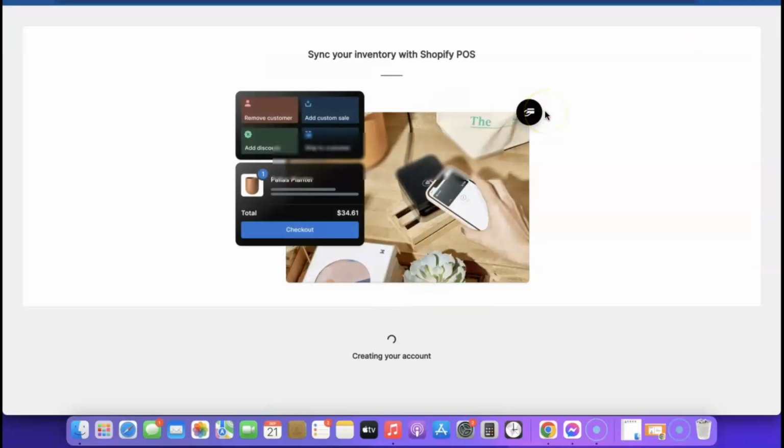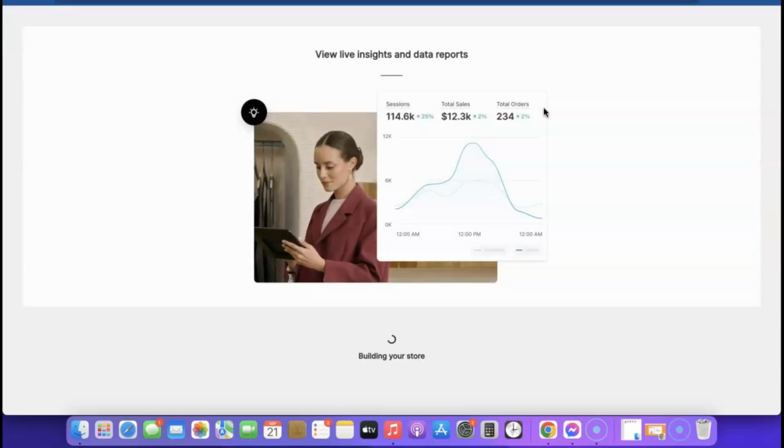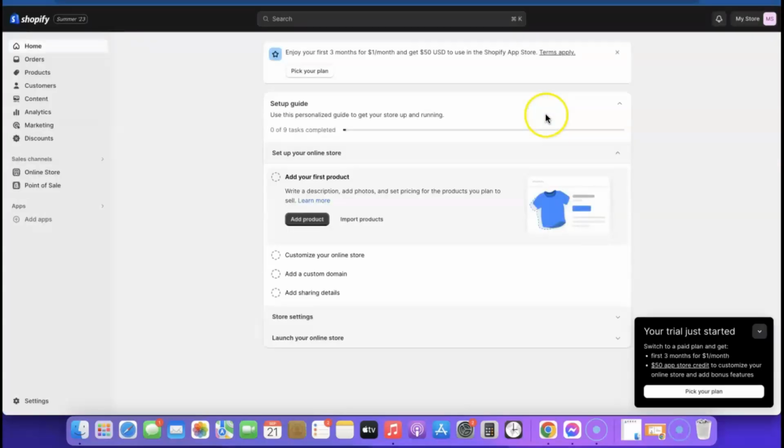As you can see, it's creating your Shopify account. This is just going to take a moment, and we'll be able to access our Shopify dashboard. Alright, as you can see, our Shopify account has just been created, and this is our Shopify dashboard. From here, we can now start customizing our account.